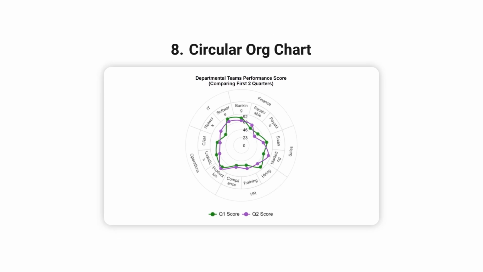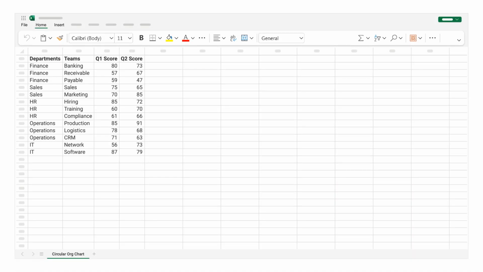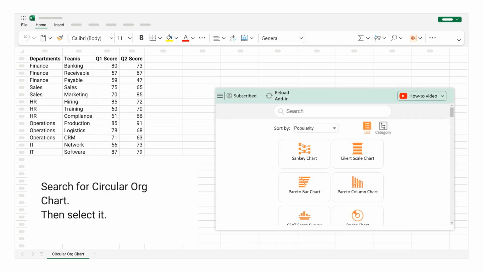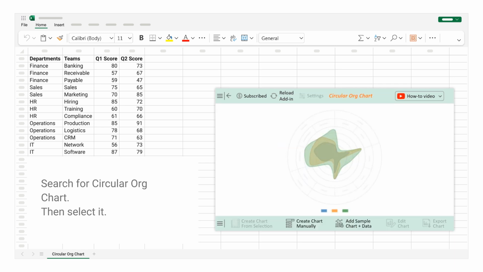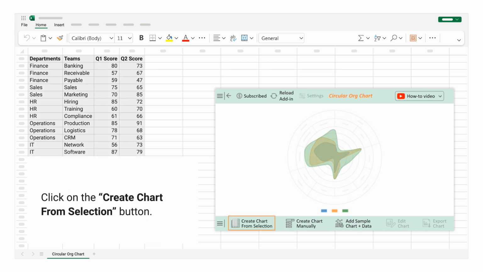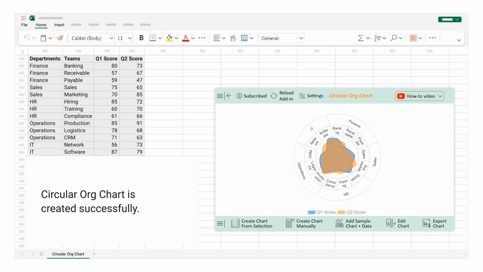8. Circular org chart. This is categorical data. This is numerical data. Search for circular org chart. Then select it. Select the data. Click on the Create Chart from Selection button. Circular org chart is created successfully.